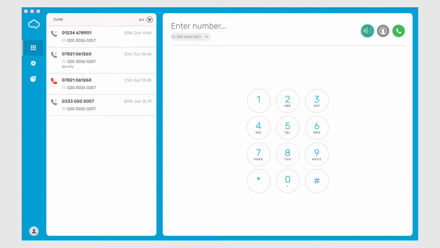Making and receiving calls via your CloudTalk application could not be simpler. Here you're looking at the native desktop application. On the right hand side, simply dial the number using the computer keypad, use the mouse on the dialer, or alternatively select from your contacts.